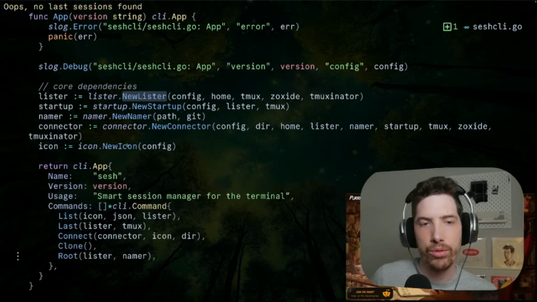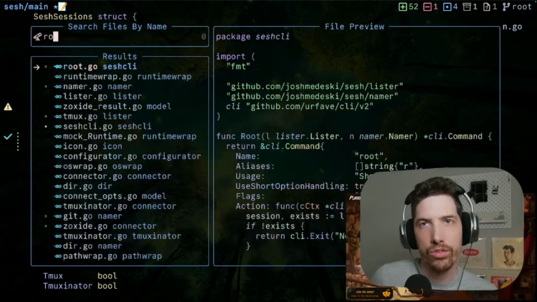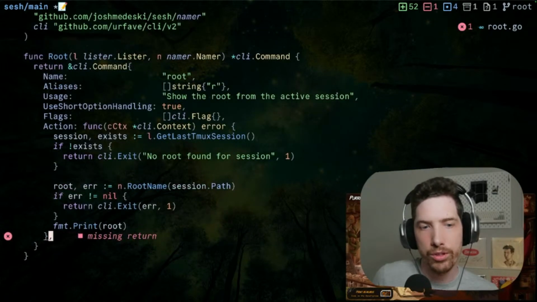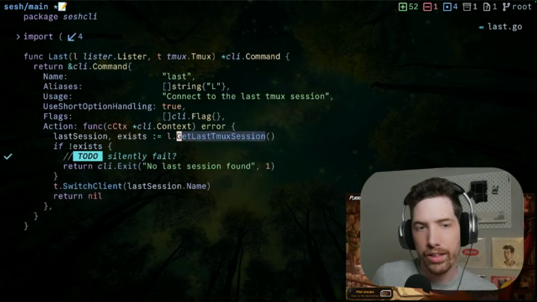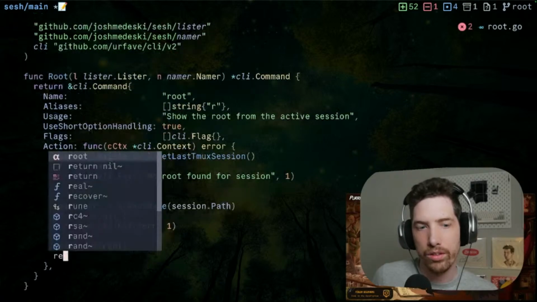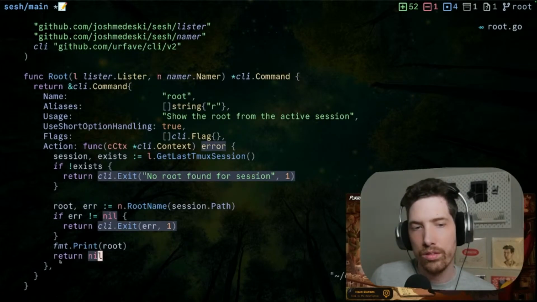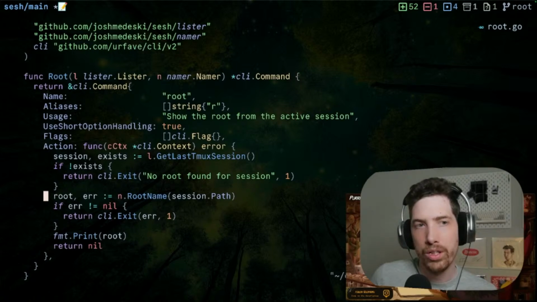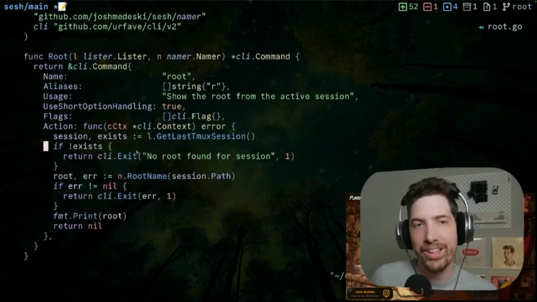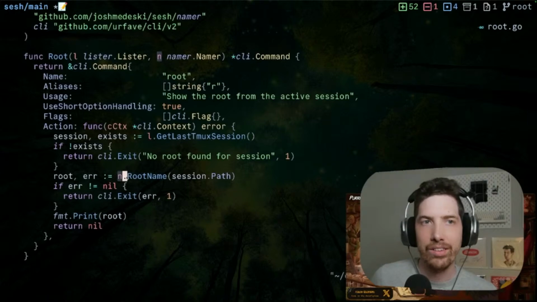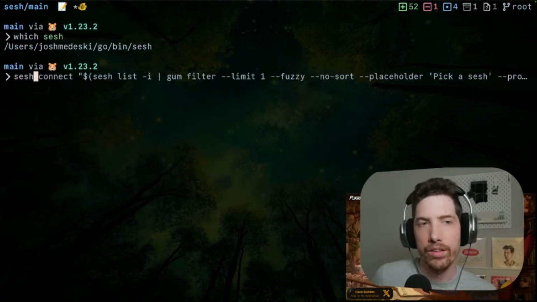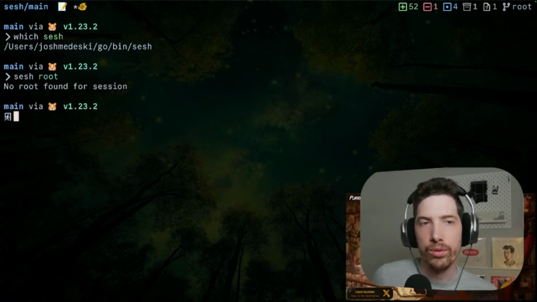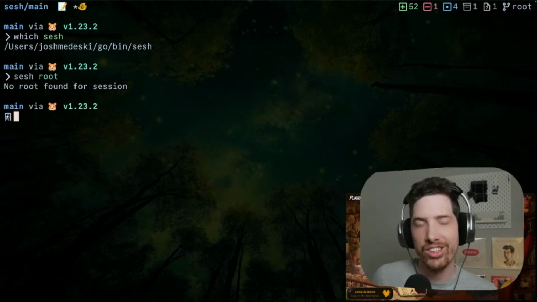Missing return on root. So what? It wants me to return. But if there's no error, what have we been doing? Last, return null, right? Pretty easy. This is what, 30 lines? Not bad. So we should be able to build this. And then sesh root. No root for session. Lies.